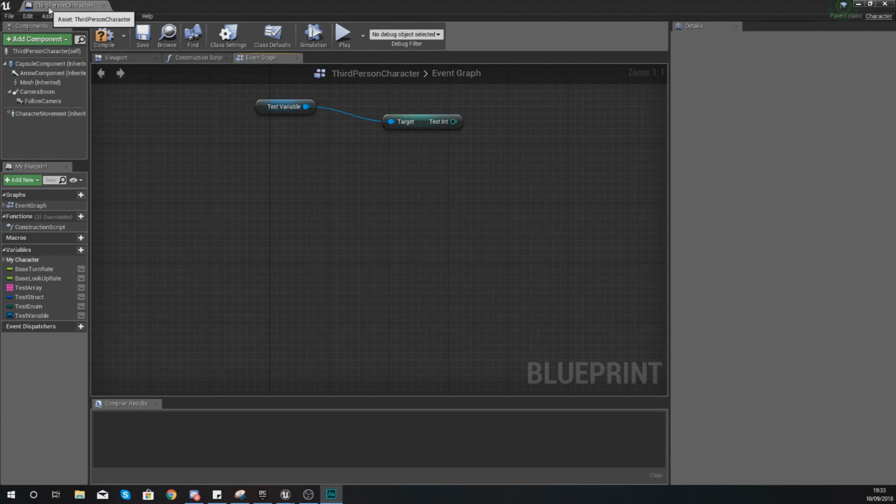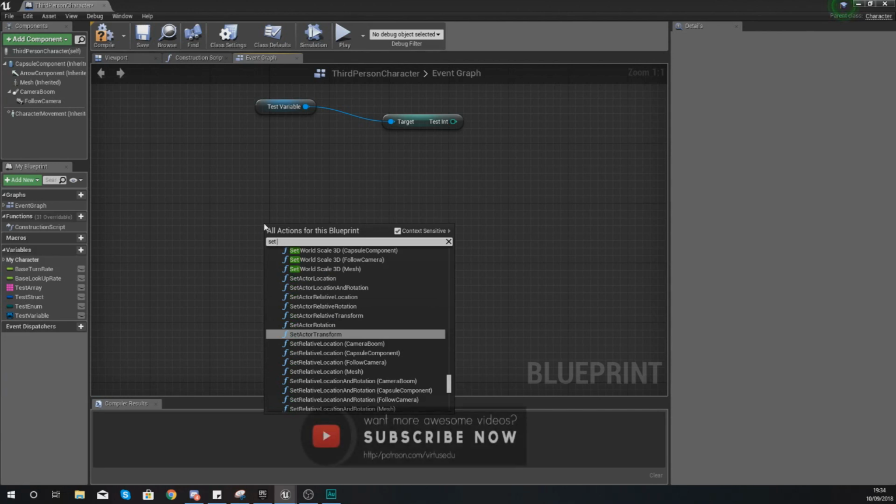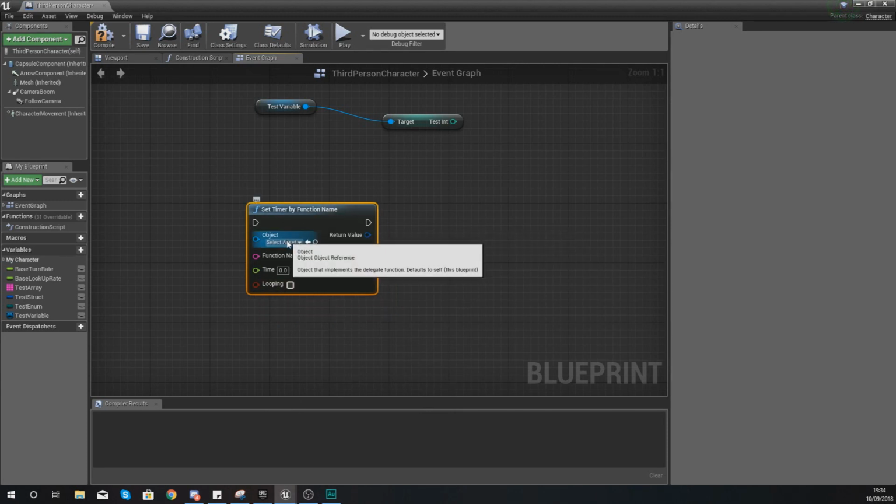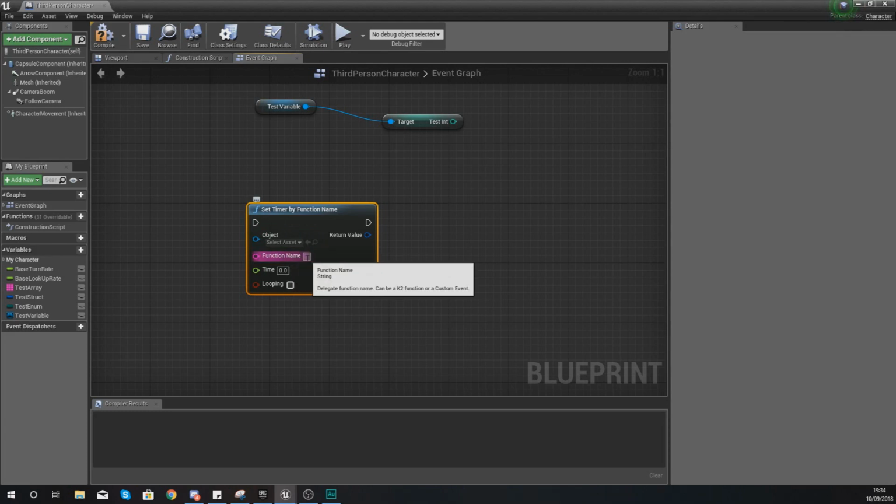For the purpose of this video, we are using the third person character blueprint. Within here, all I've done is just found myself some empty space. What I'm going to do within here is use the set timer by function name. And then within this, we have a couple of options. First things first, you have got the object reference. Now, this object reference is essentially just where the function is stored.